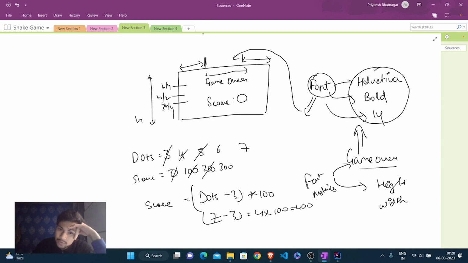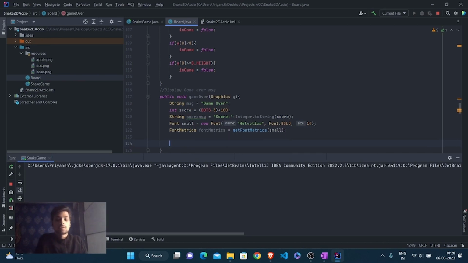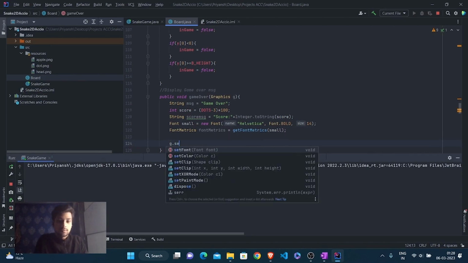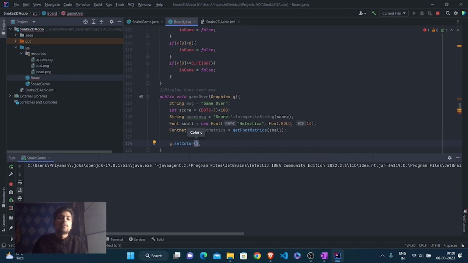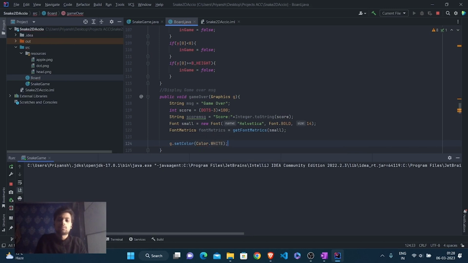That is important because we need the x coordinate here. Okay, how are we going to do that? I'm going to tell you. So what we need to do is g dot set color. First of all, we need to set the color. If the background is black, then I need a white color font. You can choose anything if you want.